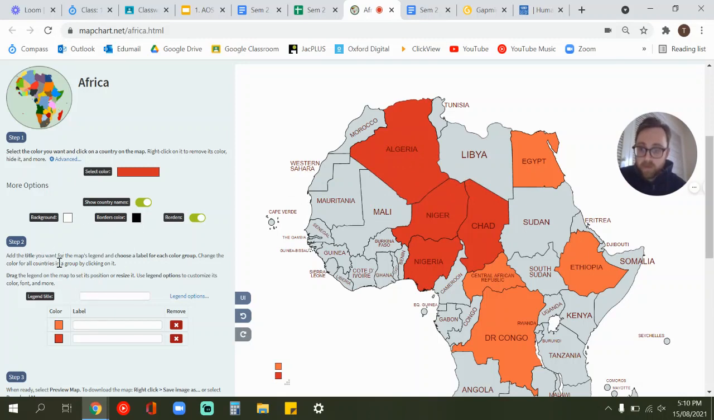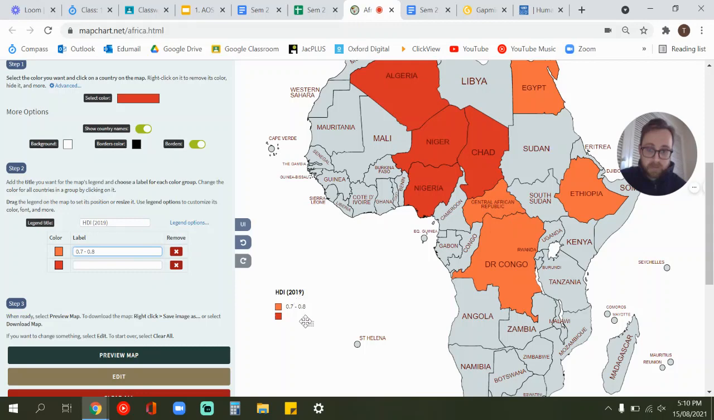You'll see down here, step 2, I can now add a title to my map legend. So what are we measuring using this legend? It's HDI 2019. What does that specific color mean? That might be 0.7 to 0.8. Again, don't copy me there, I'm just using this as an example. So that's going to come up now in the bottom here, my little legend.